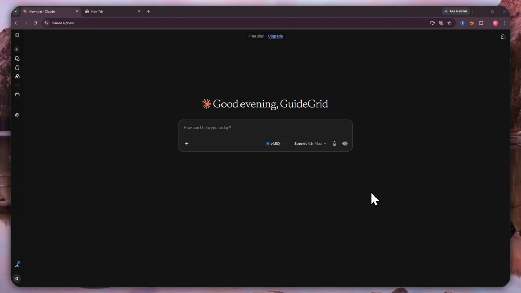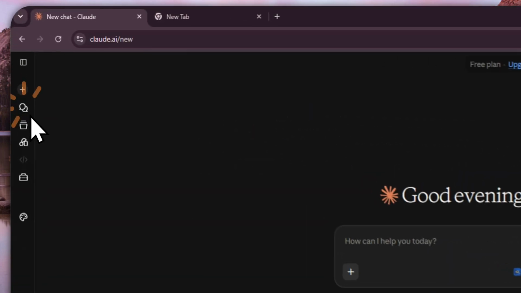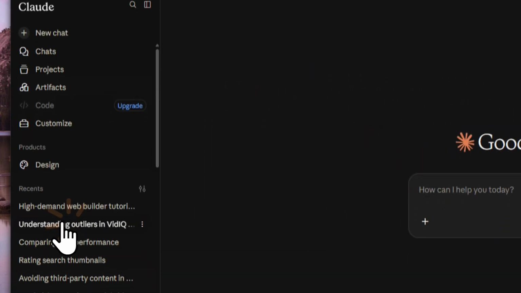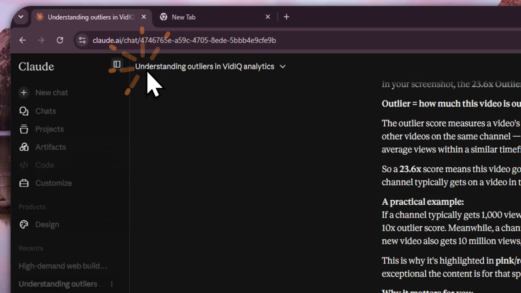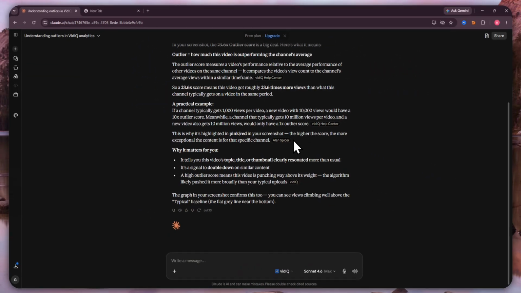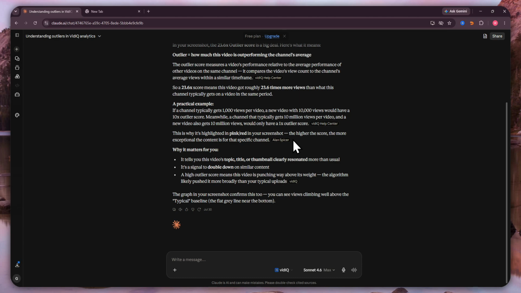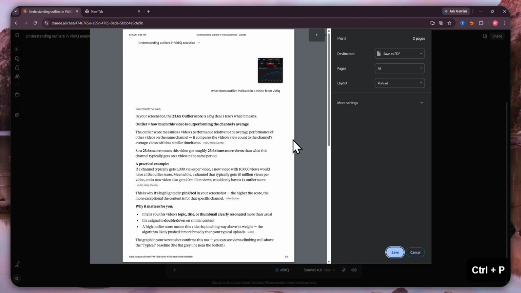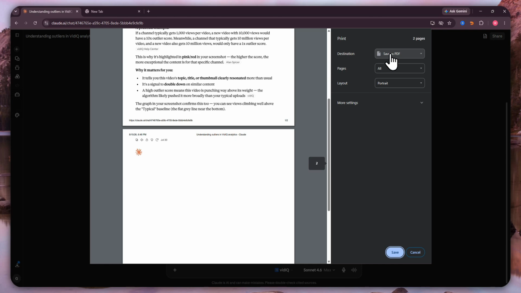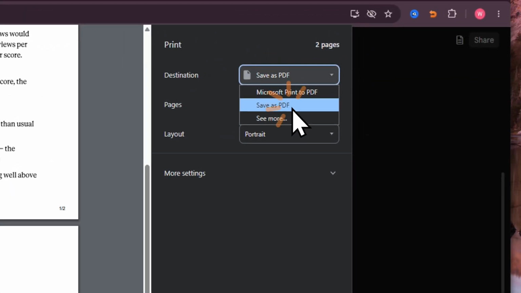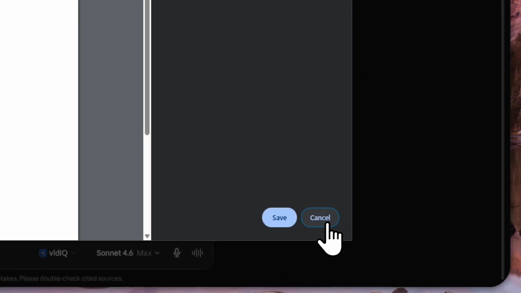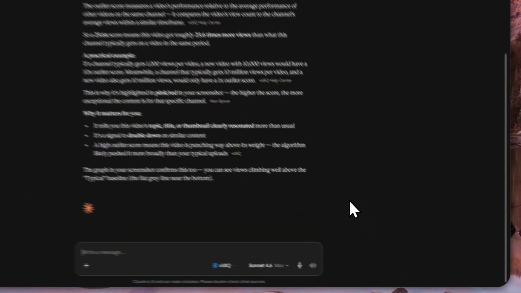Alright, so first of all, if you want to export a specific chat, just go on the chat, select any one of the chats you like, which you want to export, of course, and press Ctrl plus P from your keyboard if you are on Windows, and if you are on Mac, press CMD plus P. Alright, here click on this drop down arrow and select save as PDF. Now click on save and your PDF will be successfully saved to your computer.